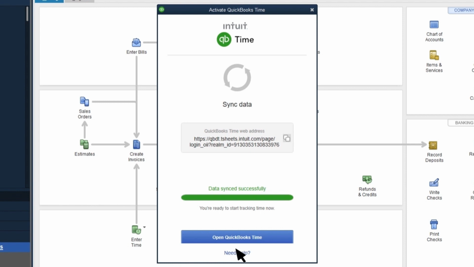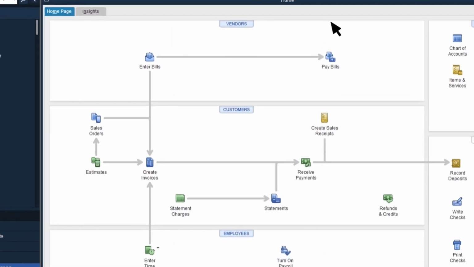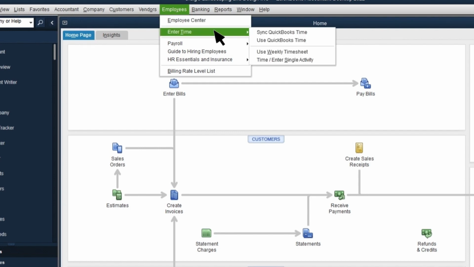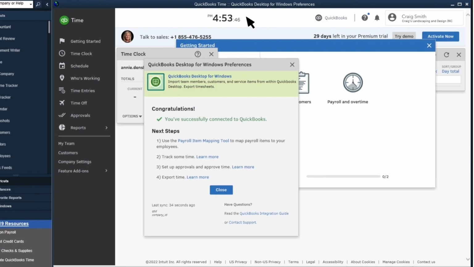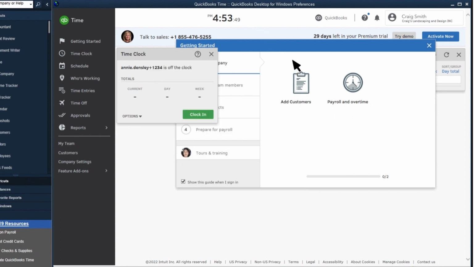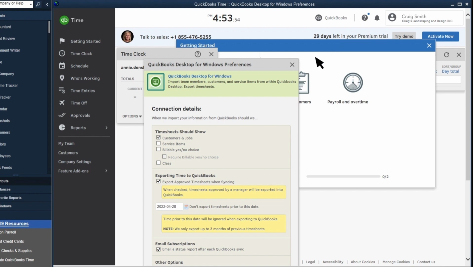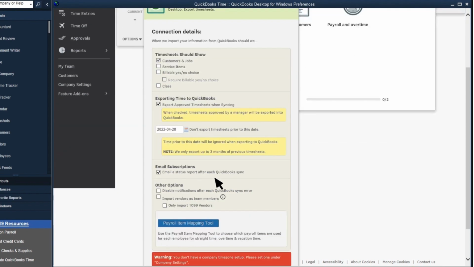Now you can set up the integration settings. To launch QuickBooks Time inside QuickBooks Desktop, go to Employees and select Enter Time, then use QuickBooks Time. In QuickBooks Time, select the QuickBooks dropdown, then select Preferences. Here, choose what you want your team members to track on their timesheets, if you want your vendors to track time, and any other adjustments you need for your integration.